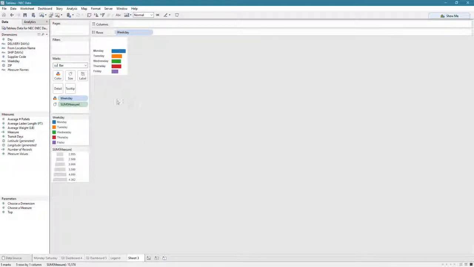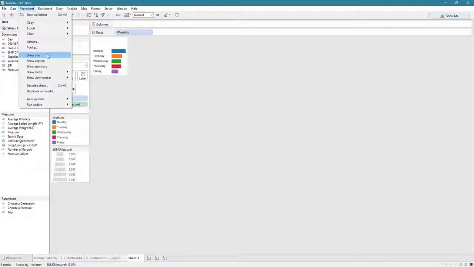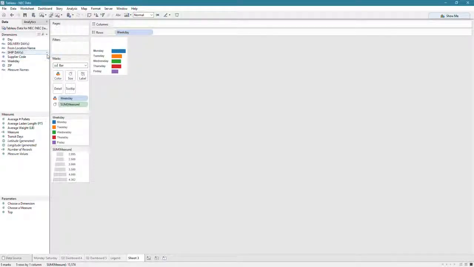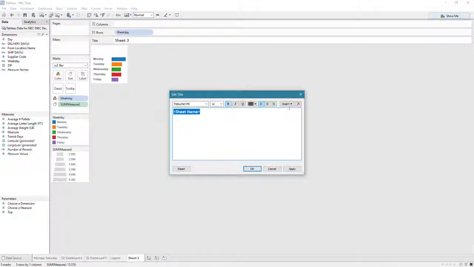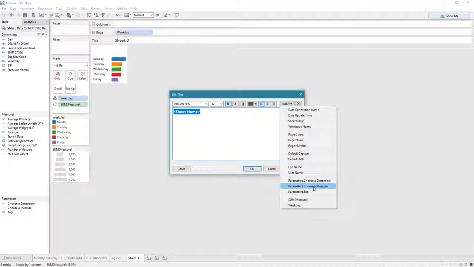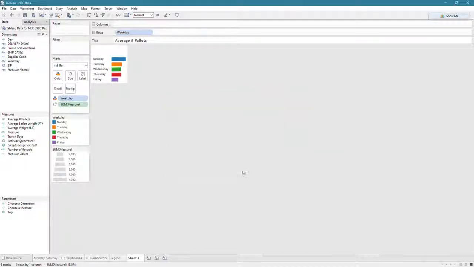But the bad thing is that you actually have to hover to see what you're even looking at. So let's put a title on this. Hit worksheet, show title, and let's change that to be what the measure is. So all we did was select that parameter value, and when we go out to put this on the dashboard, it will actually show us that view.